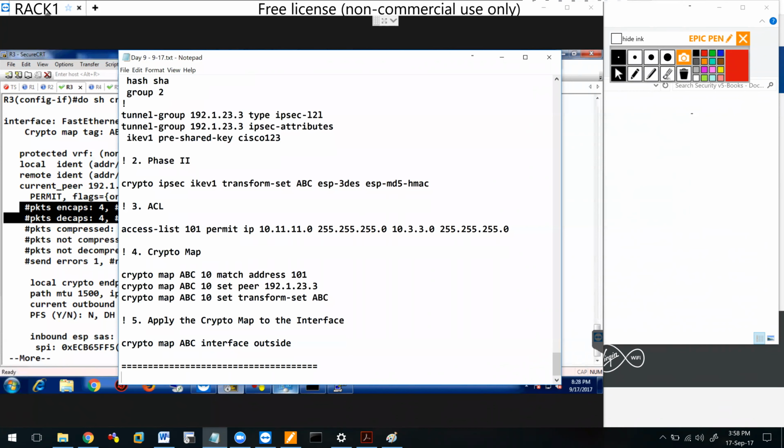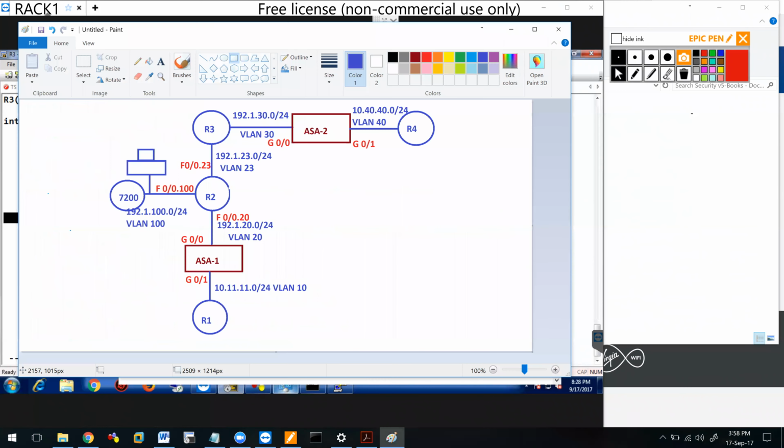The next tunnel. This is an interesting one. What does this mean and is it required to match or not? Remember there are 2 tunnels? You have phase 1 and phase 2.